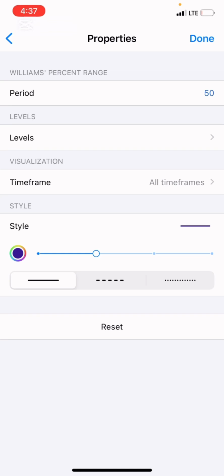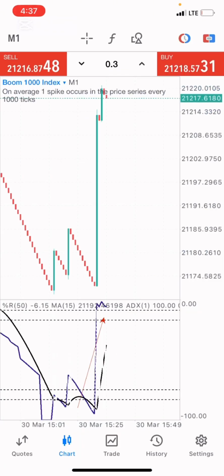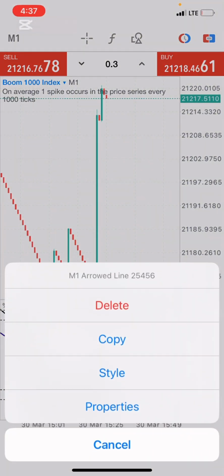Choose a color that will be visible on your chart. I'm using 2 pixels here, so you can decide to use 2 pixels, but make sure your color is one that will be visible on your charts. If your background is white, use dark colors. If your background is dark, use bright colors. Click done when you're done with that, and you would have your setup already on the chart.